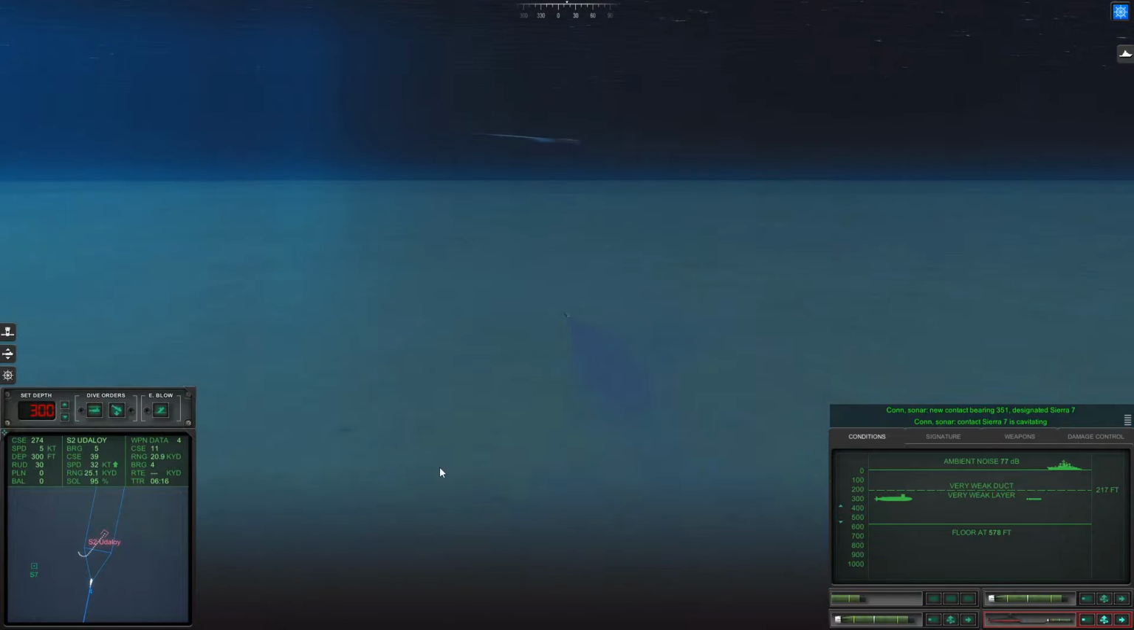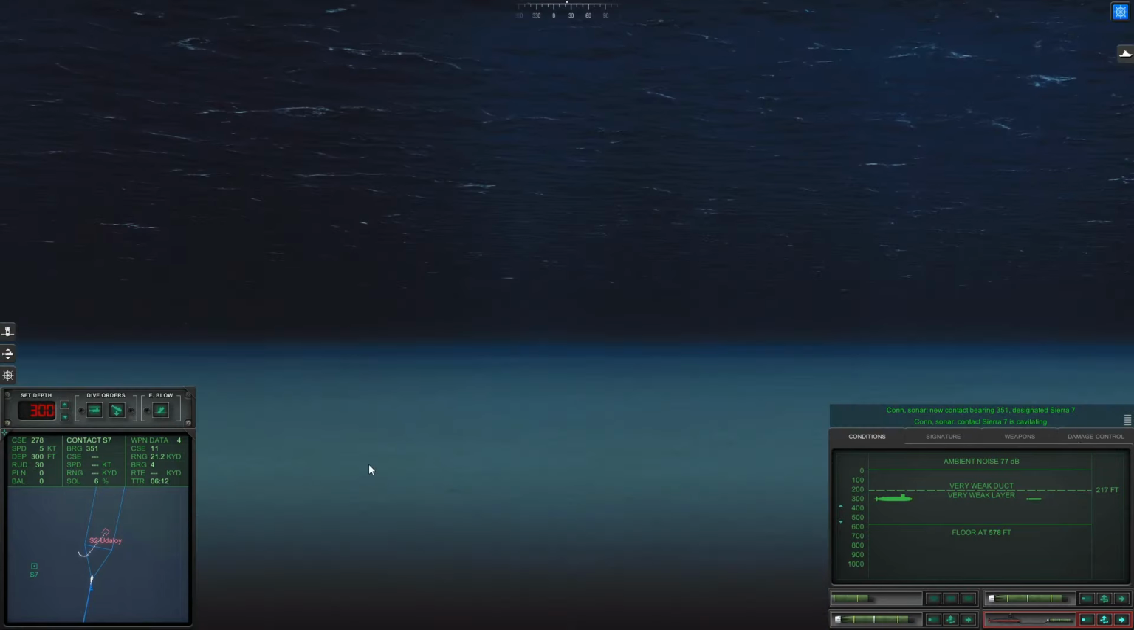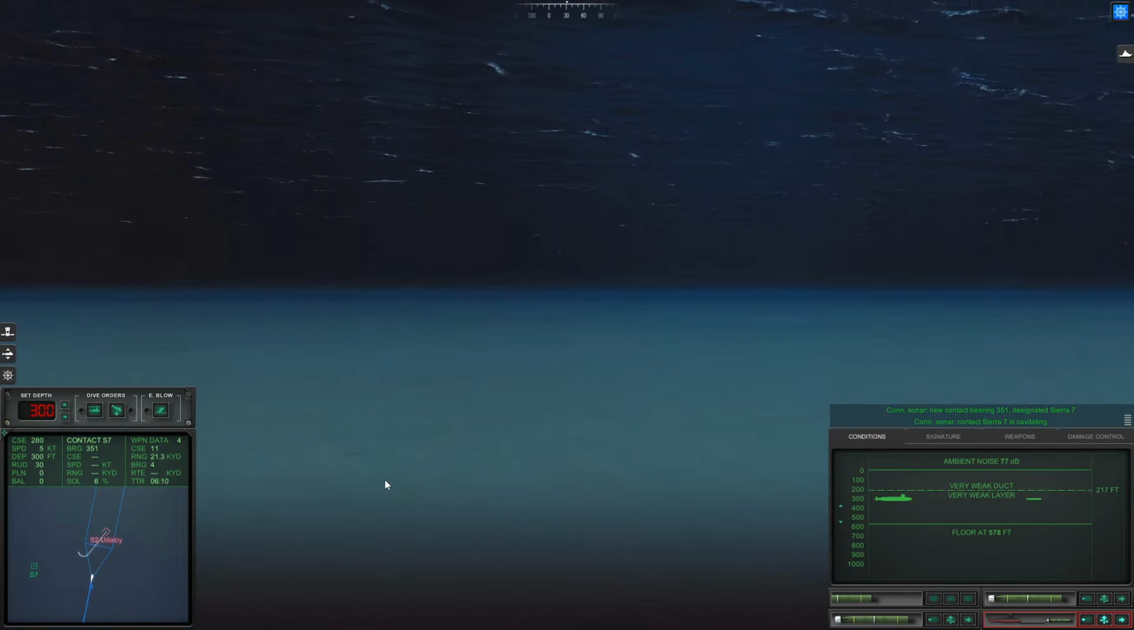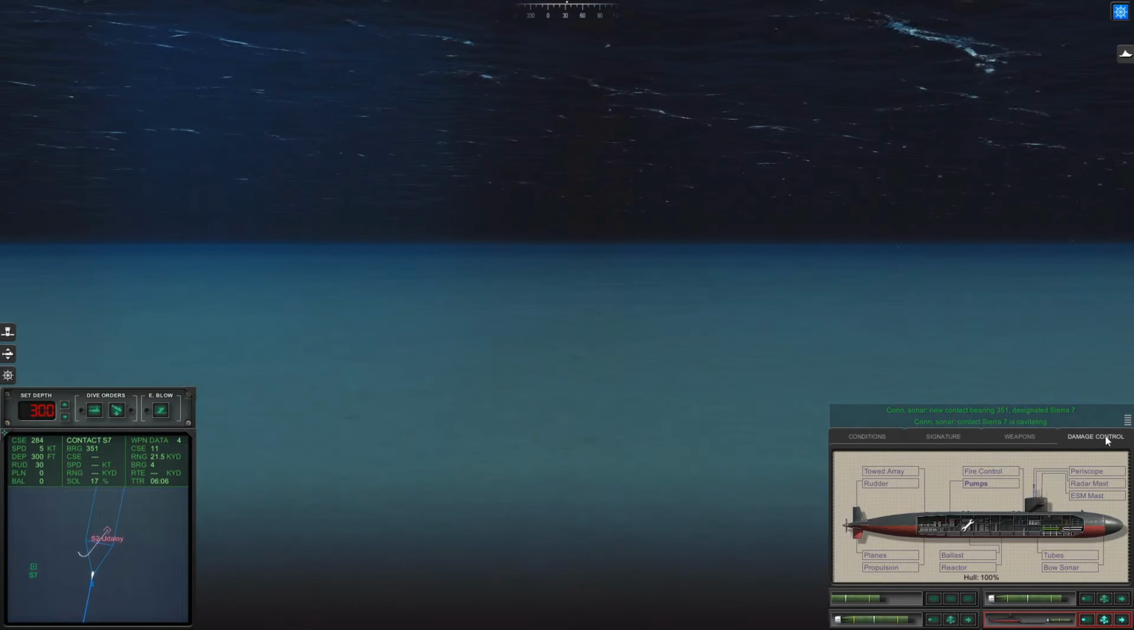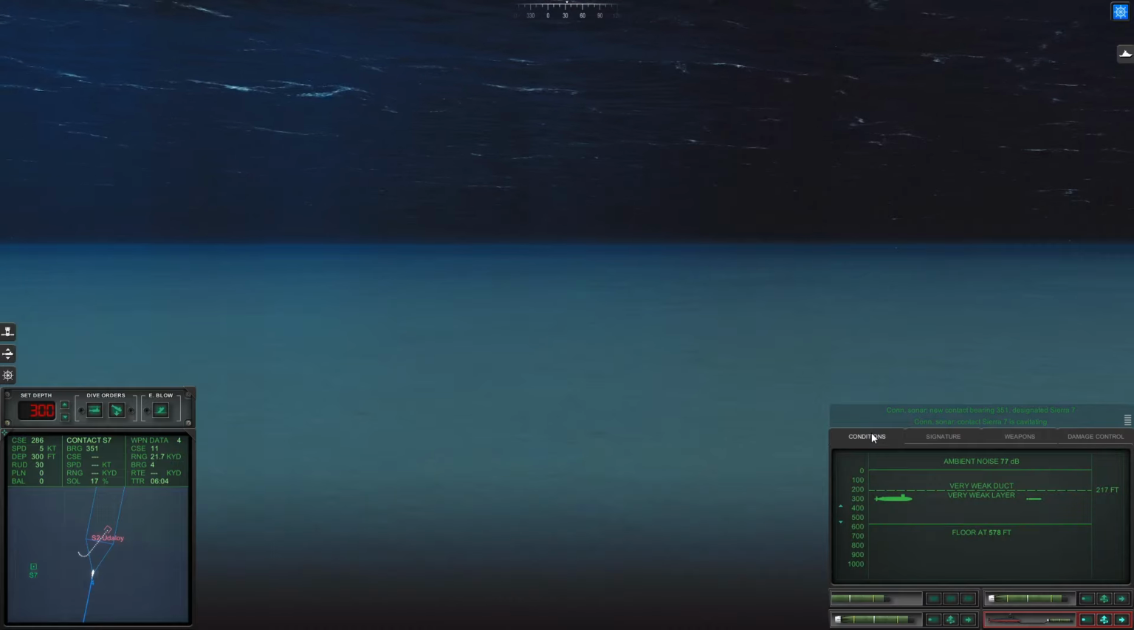Con, sonar, new contact bearing 3-5. We have another one? Designated Sierra 7. This is another sub? No way. I don't think I've ever had this many contacts in this mission before.